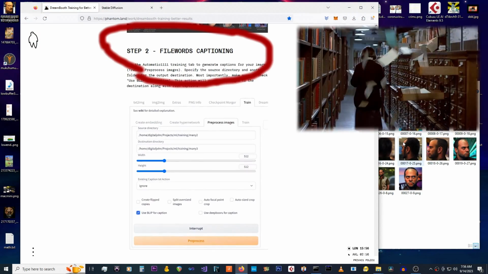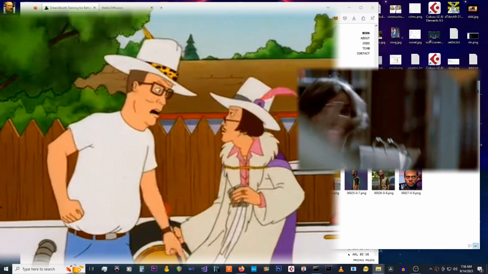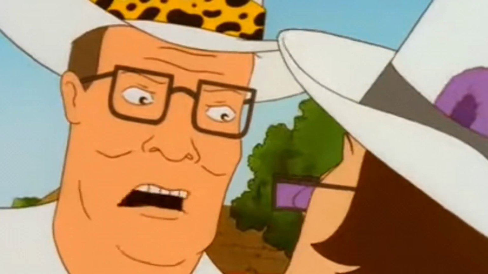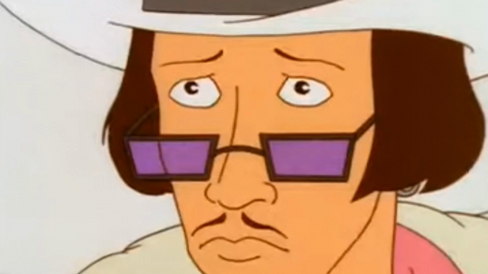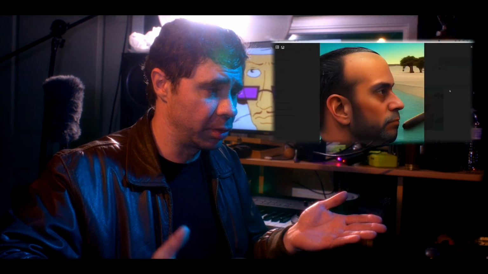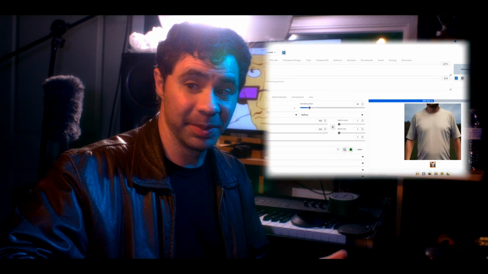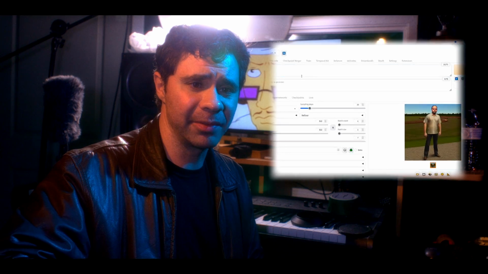We're going to want to use file words to caption our photos, and this is really important for character outfits and such. The reason being that you can go ahead and train a model without using file words, and it'll work fine, and you'll be able to generate images that look like the person in your training data, but they probably won't be wearing the same outfits.